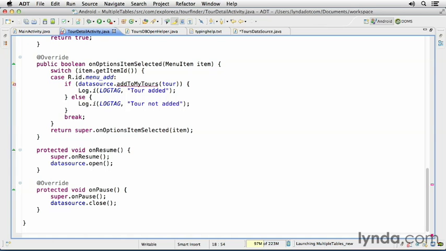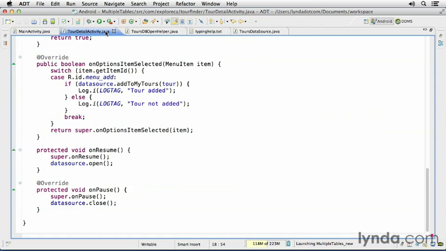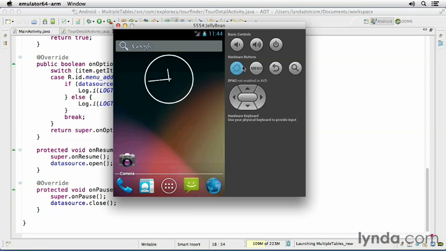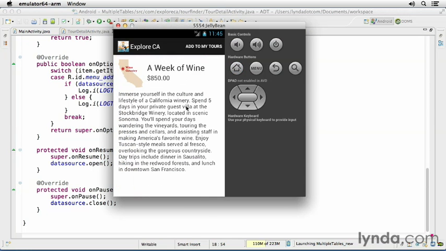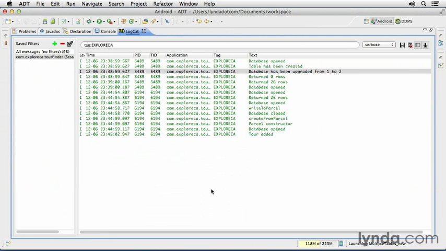I'll save my code in the activity class and also in the data source class. I'll make sure I don't have any errors, and now I'll run the application with this new code in place. When the application comes to the screen, I'll click into an item in the list, and then I'll click the menu item Add to My Tours. Nothing happens in the application yet, but I'll go back to Eclipse, and once again go to my Logcat console, and I see the log message, Tour Added.